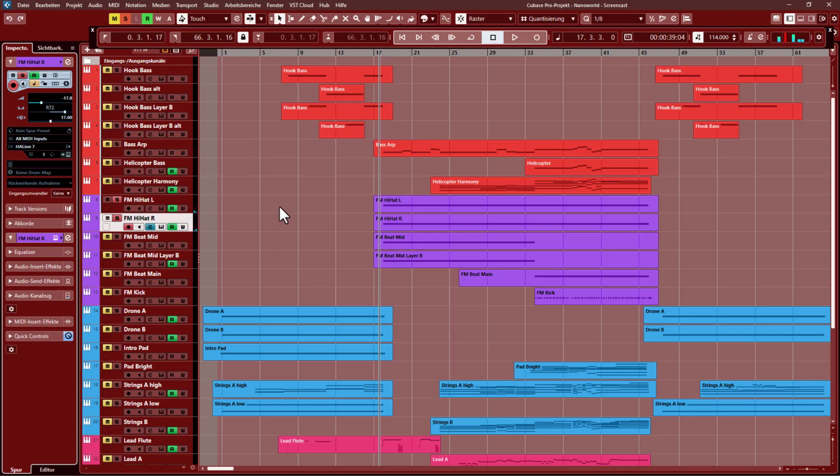You can hear what a big difference this is. As well as with the pads, this effect helps the hook bass stand out as the powerful center of the piece.